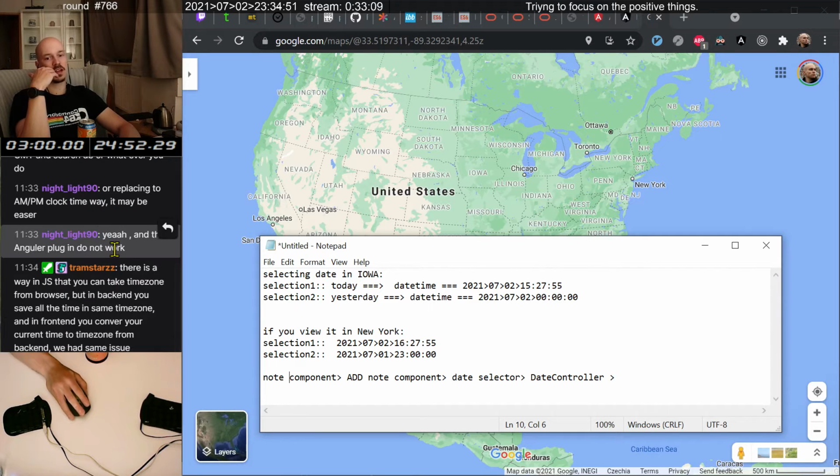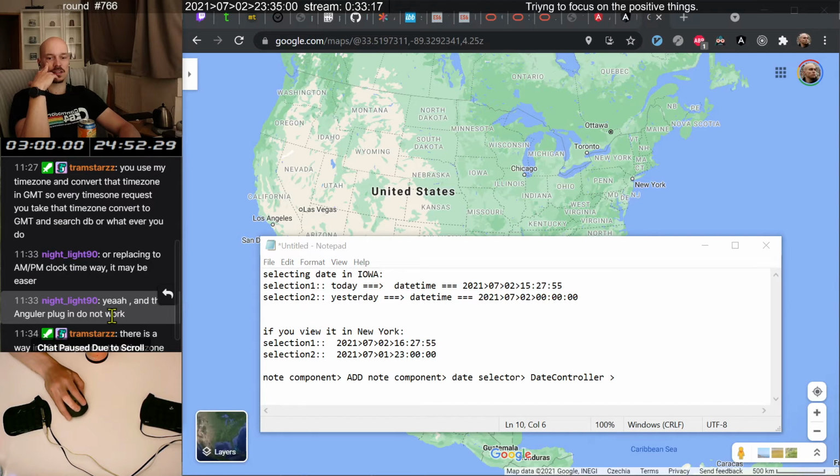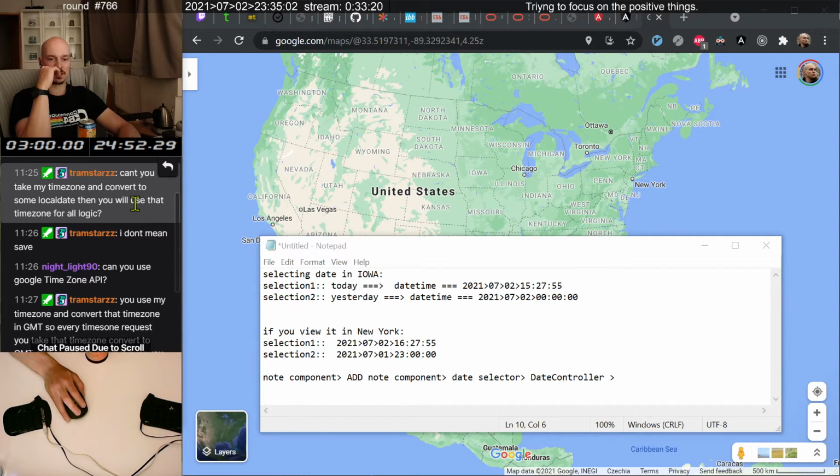Yeah, and the Angular plugin doesn't work, so I cannot view the structure, so I hunt it in the code. Exactly, that's what's happening.